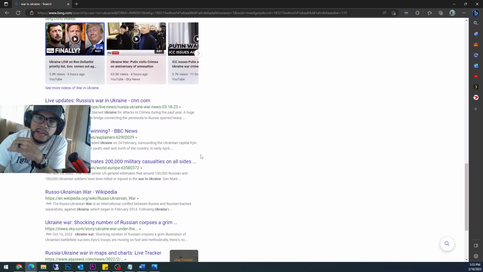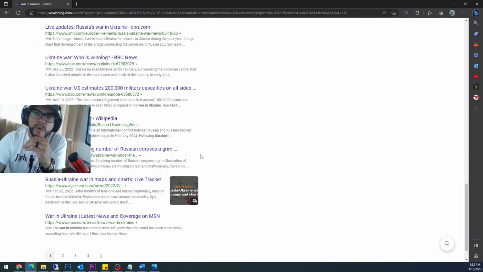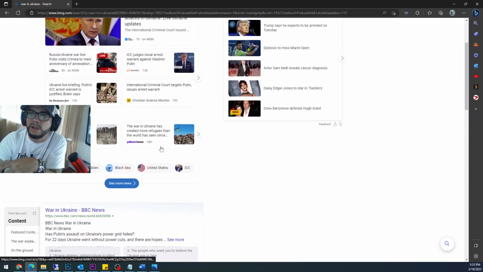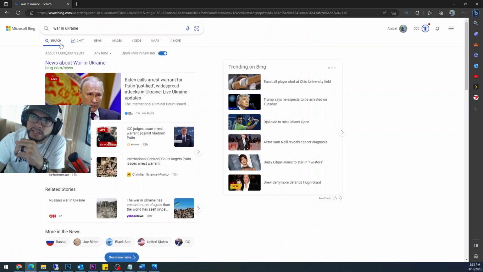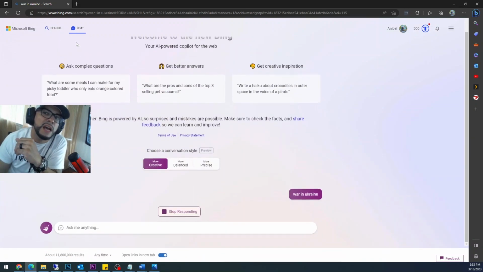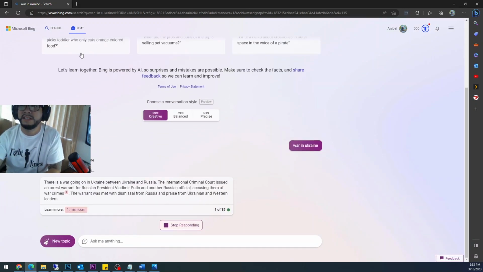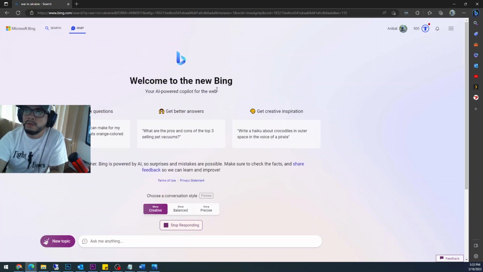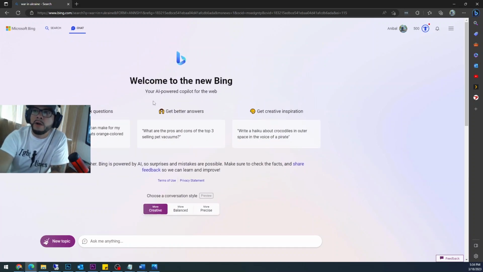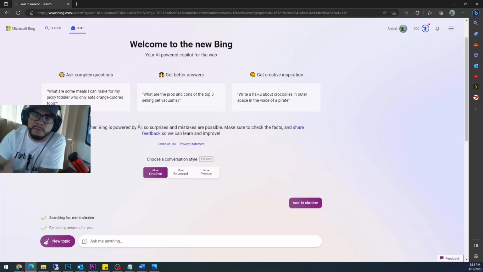But it gives you the same information. You've got your different URLs that you can go ahead and browse to look for the information that you're looking for. Or you can slide over here to this little section, and they're just called chat. Oh, now it's opening up the new Bing. Let's just read what it's saying. Welcome to the new Bing, your AI-powered co-pilot for the web. Here you can ask complex questions, get better answers, and get creative inspirations.